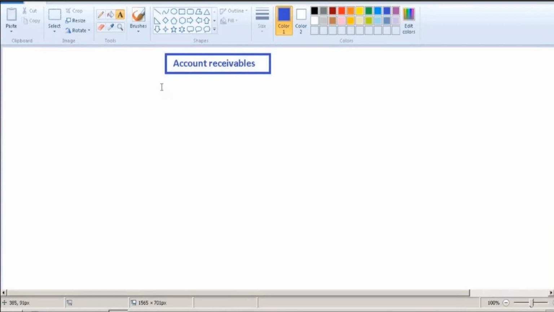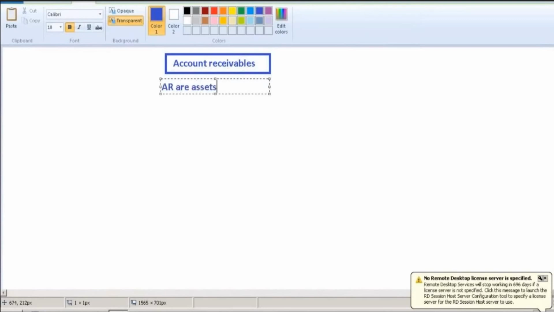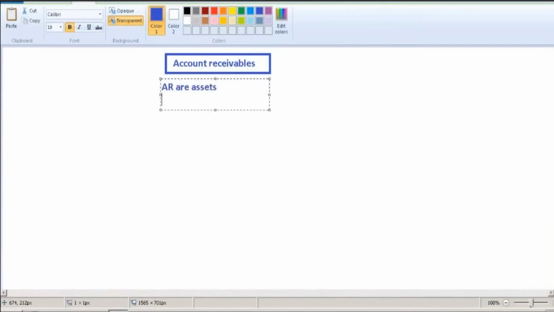Account receivables, I hope all the participants are able to hear me. Account receivables are assets. Account payables are nothing but the liabilities. So participants able to hear me? Hello.